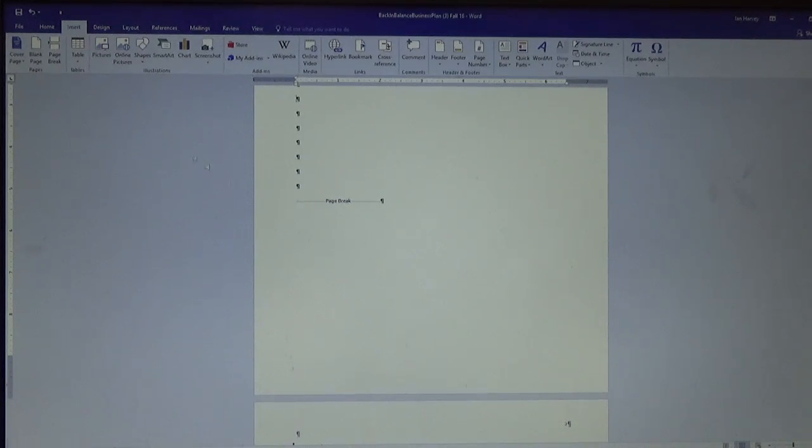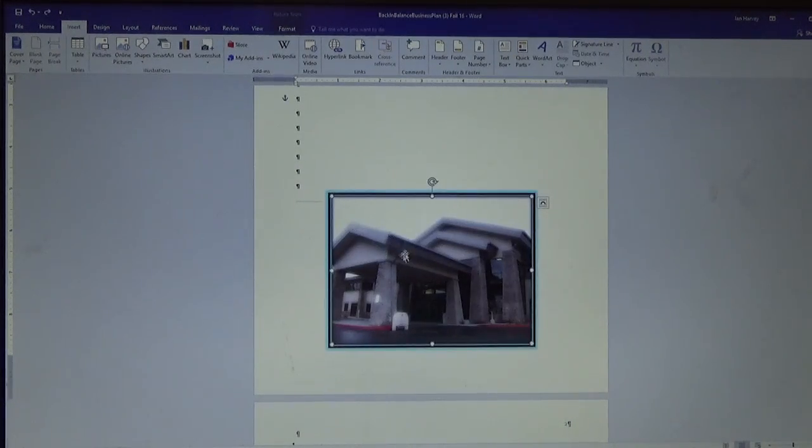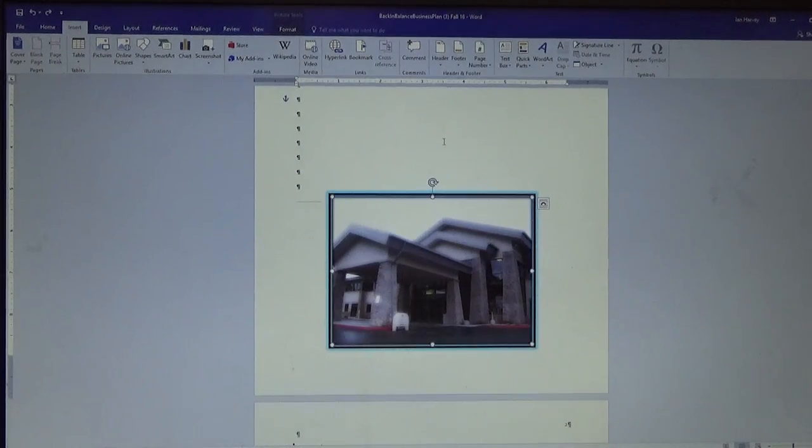and now you can see down below it that there is that page break. Now we want that picture back, so I'm going to click undo, and we now have our picture back. But that's a page break and a section break, and we're going to be able to do different things with that section break when we're ready for it. Okay? Alright.